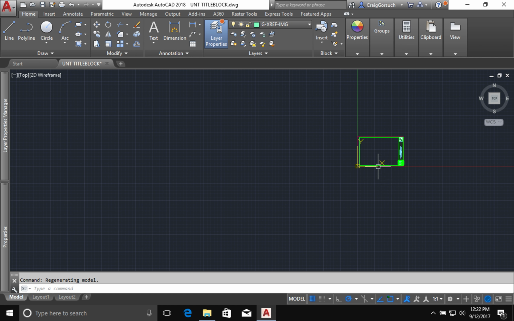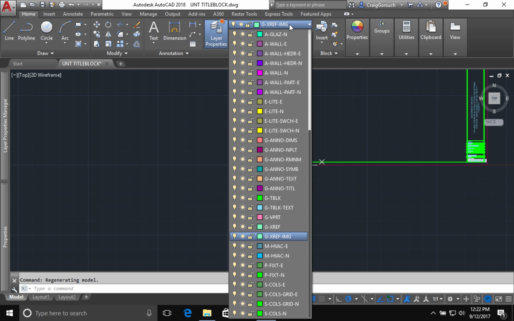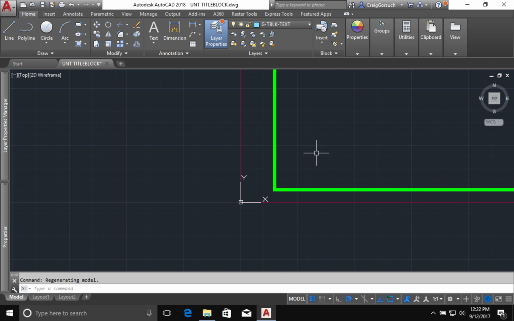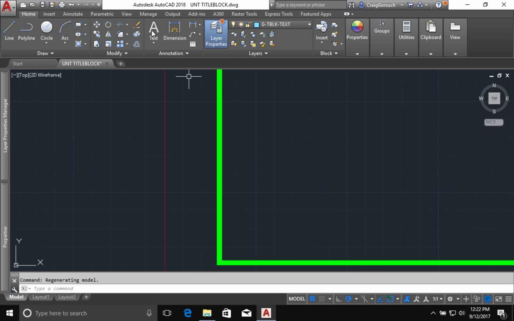Alrighty. I've got one last piece of text to create. I'm just going to create it from scratch, so I go back up to my layer list. Title block text. I'm going to zoom in on this bottom left-hand corner of the title block. And back to drop down, multi-line text.